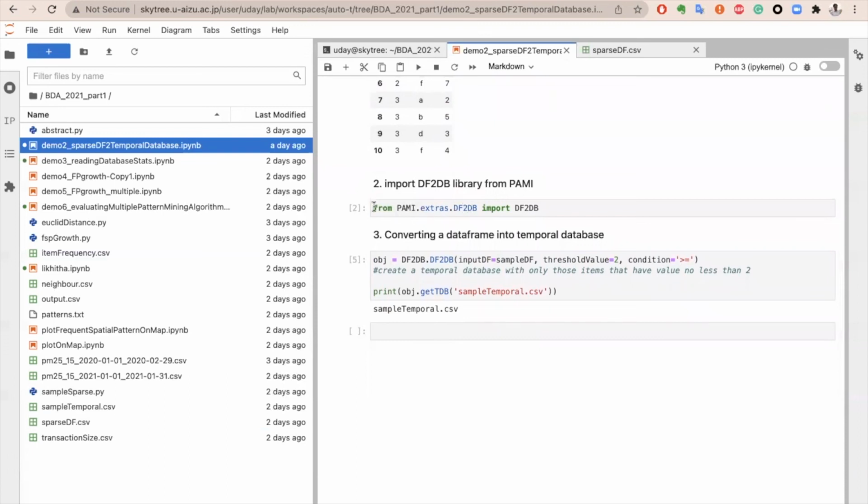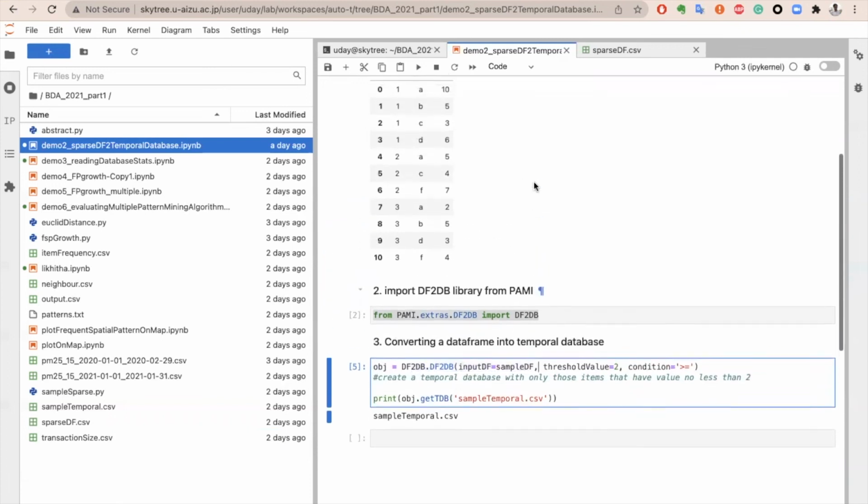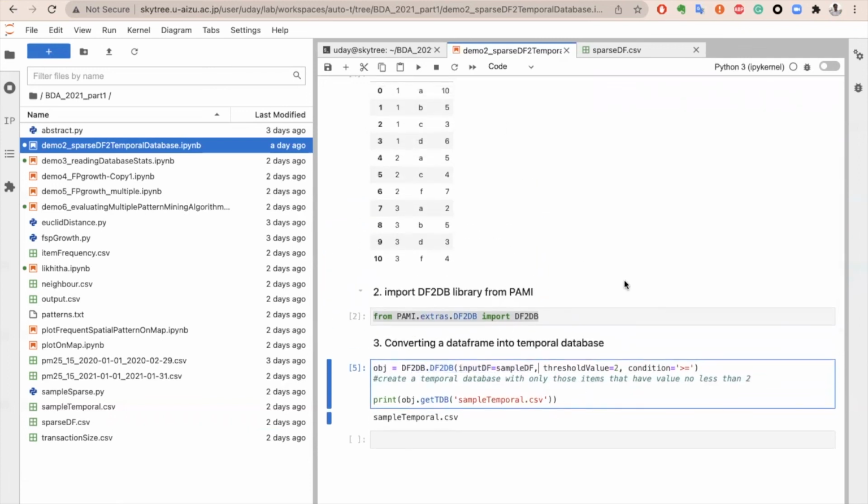So first, please use the term from PAMI extras dot data frame to database, import data frame to database. So please import this program. Once you import this program, next create the object with data frame to database and pass the data frame. So next what we have to do is specify the threshold value.